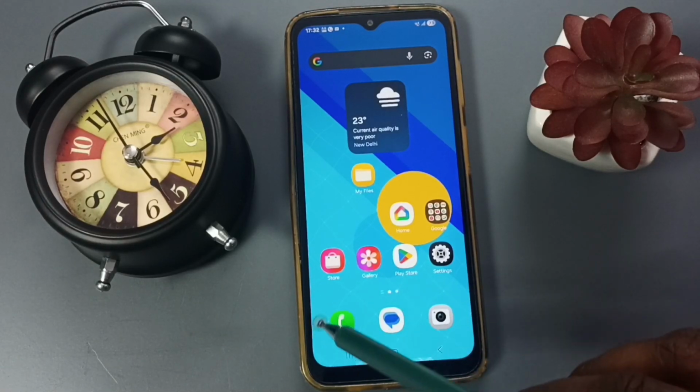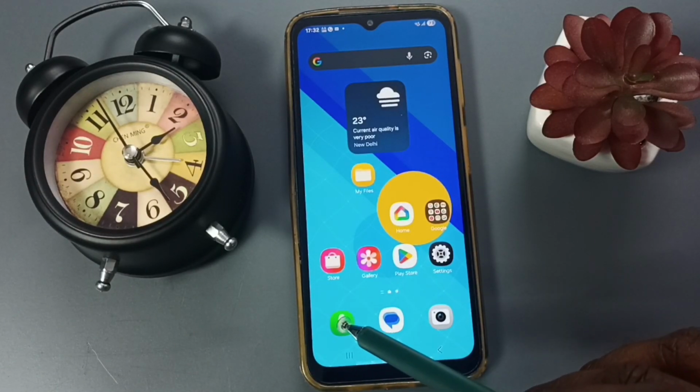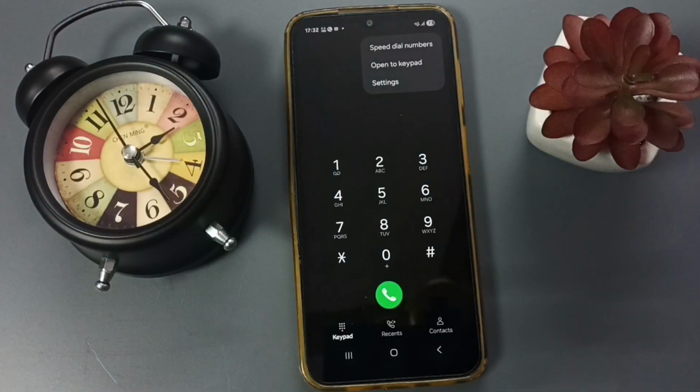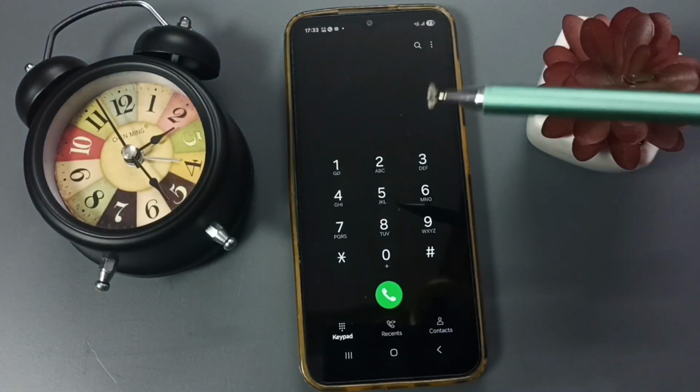First let me go to the Samsung phone app. Tap on this app icon. Go to these three dots. Tap on these three dots on the top right corner. Go to settings. Tap here.